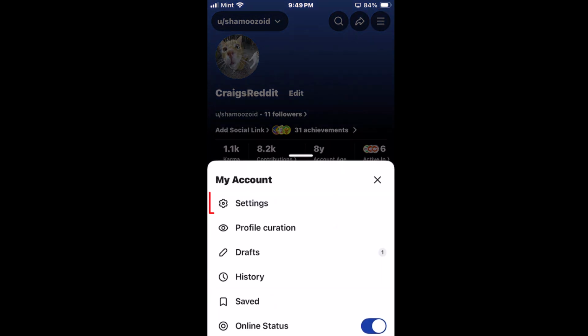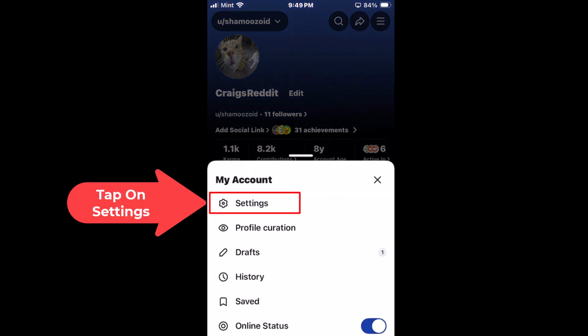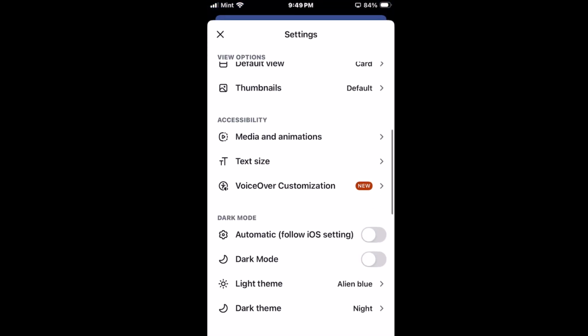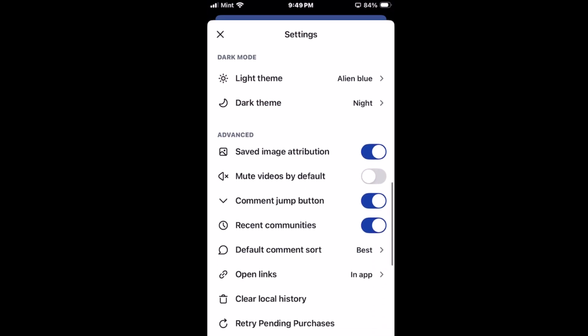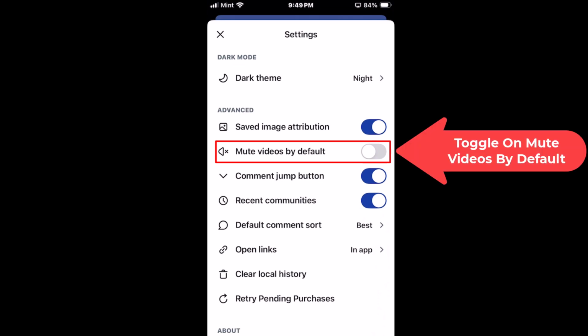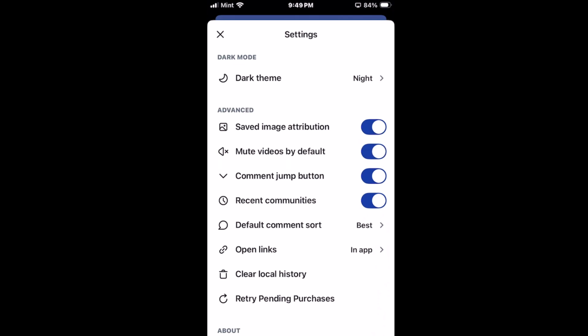Then you'll go down to where it says Settings and tap on Settings. Then you'll scroll down a ways, down to where you see the Advanced section. And in the Advanced section, right here, Mute Videos by Default. By default, that's probably toggled off, but you just toggle that on.